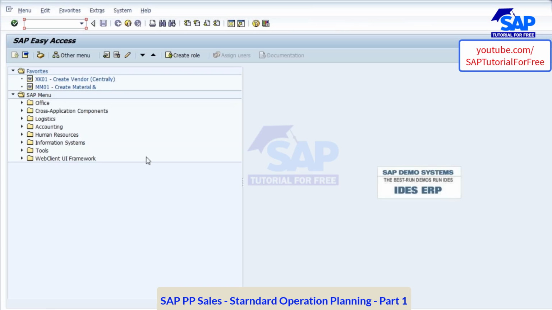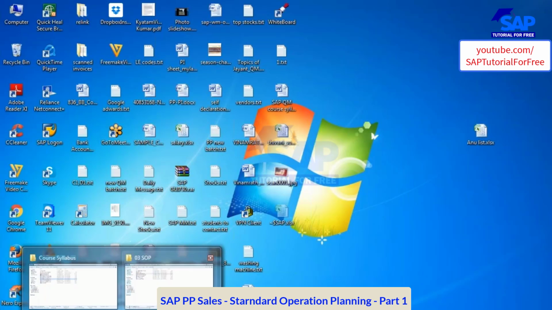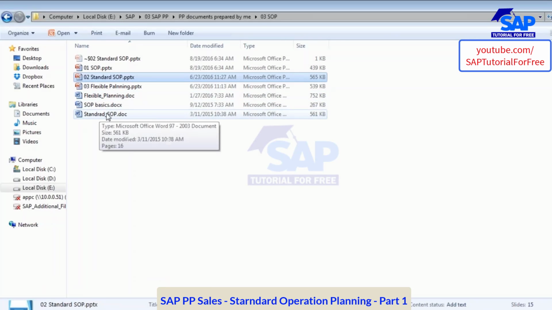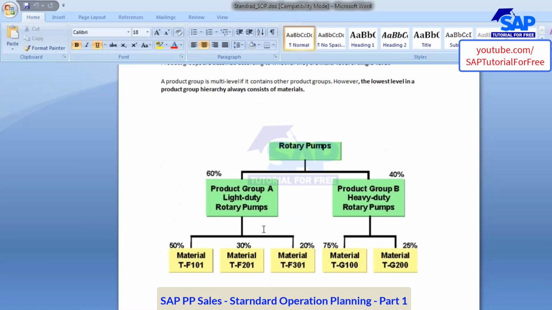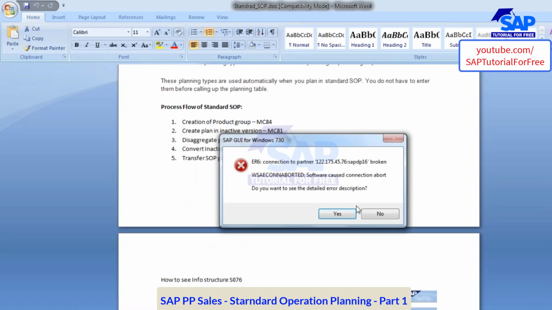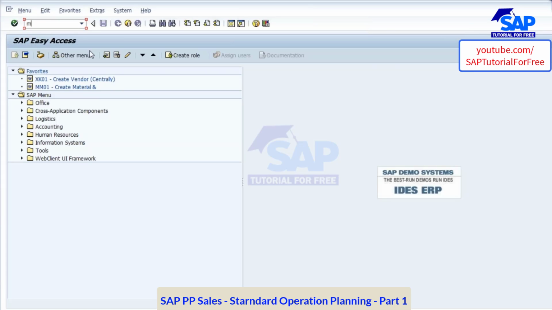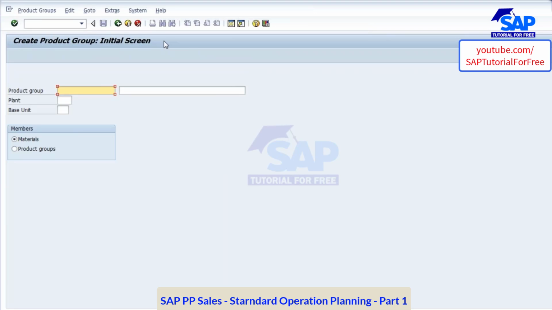So first we'll start with creating a product group. Let me note down the transaction codes, they are very difficult to remember. So this is the process flow. First you create a product group. Of course this is the only master data you create, that's all. The remaining is planning. So first you will be creating a product group using MC84. The transaction code is MC84. This is the one, create product group.